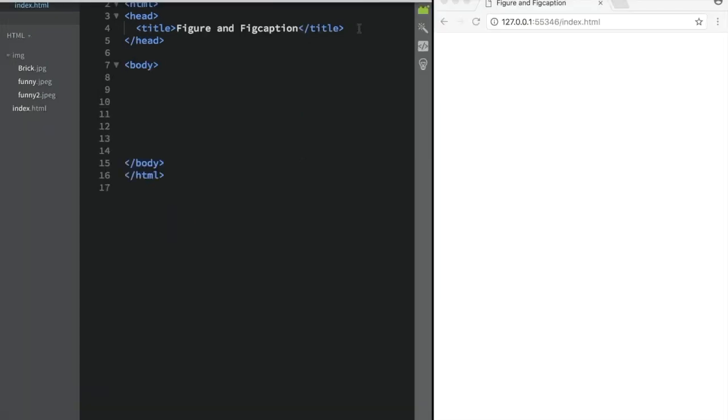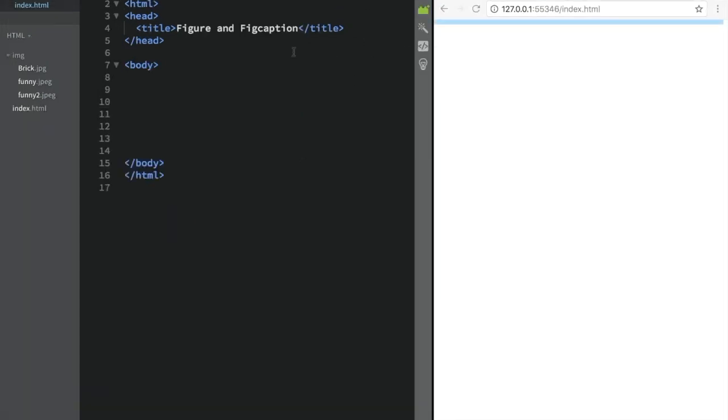And next, we're going to look at how we can create a figcaption. If you don't know what a figcaption is, it is basically text that is related to our image. So here, the first thing that we need to do is create a figure element. So how do we create a figure element?